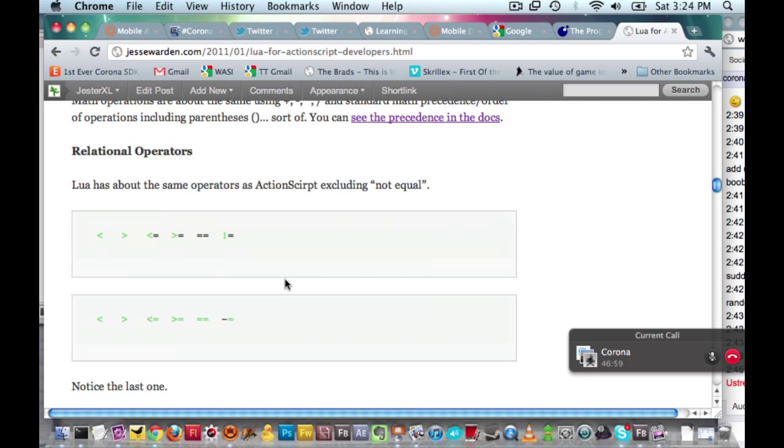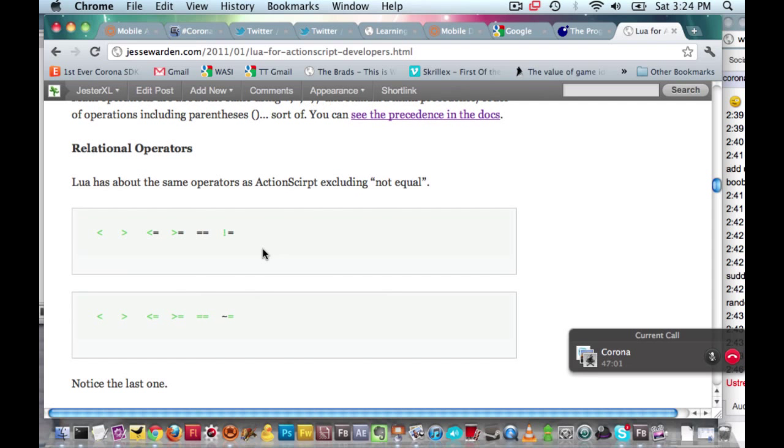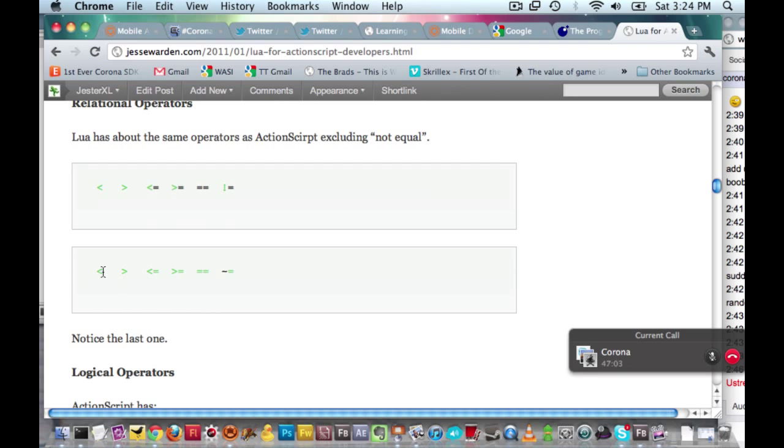So if you're familiar with languages that have ways of comparing things, if you want to test greater than, equal to, I'll show you some of these, and I'll print it in Skype so you can see.